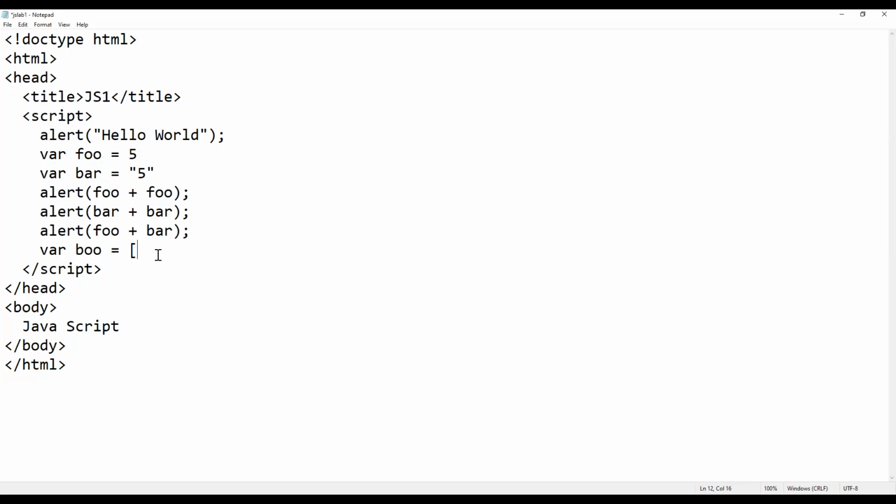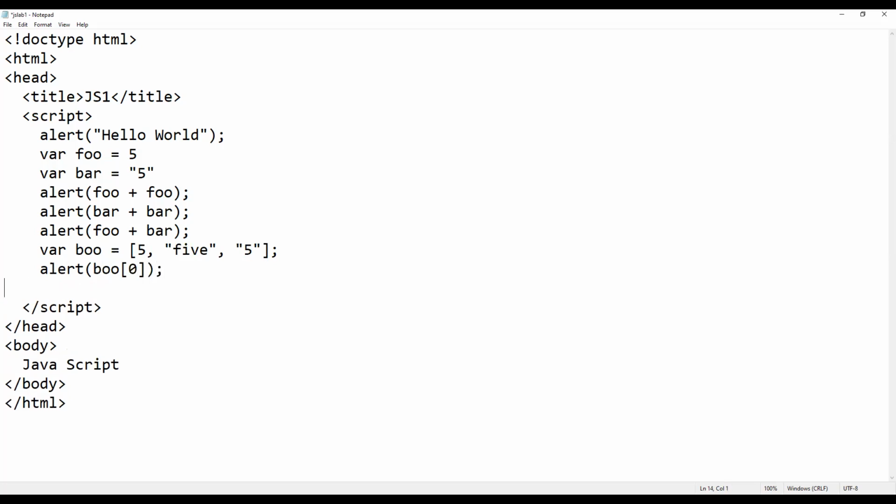Interestingly, in JavaScript, you can actually mix data. So we have numerical value 5 and 5 and numerical 5 like this. Put a semicolon, and you can alert index 0 to get the first element, alert the second element, alert the third element like this. So let me save.